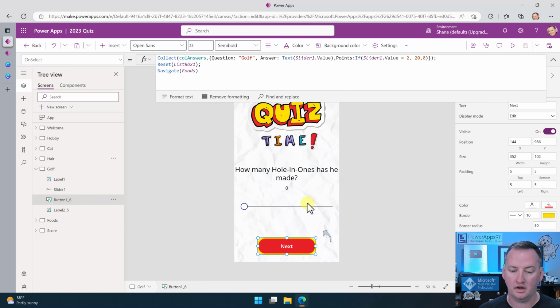Okay. For the slider here, question golf, answer, turn the slider value, and remember, values are numbers, so turn the number into text again. And I said, hey, if slider value equals 2, give them 20 points. If not, 0. So basically, this was all or nothing. If you knew that I had 2 hole-in-ones, right? There's a picture of one of them. Then you got 20 points. If you miss it, you get 0. So that was how we calculated this one. In this case, we will know that Shane had 2, and we'll say next. Remember, I'm a terrible golfer. I'm not bragging.